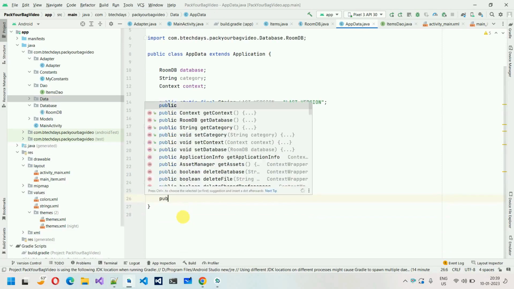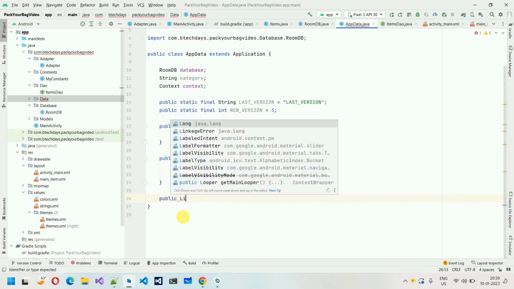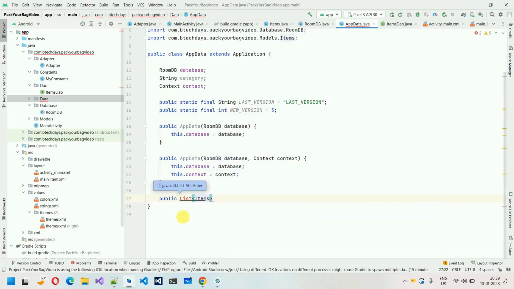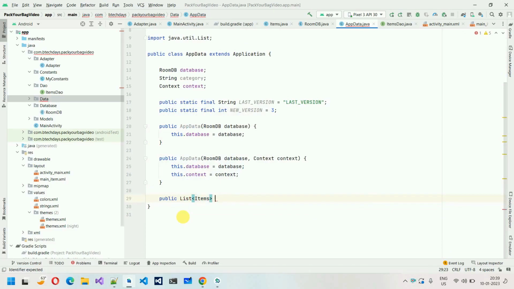Okay, so public, and it will return a list of items. There are two ways you can store the data. So I'm going to show all of those one by one. So first is this one. This method is going to return all the basic details. So basic data.